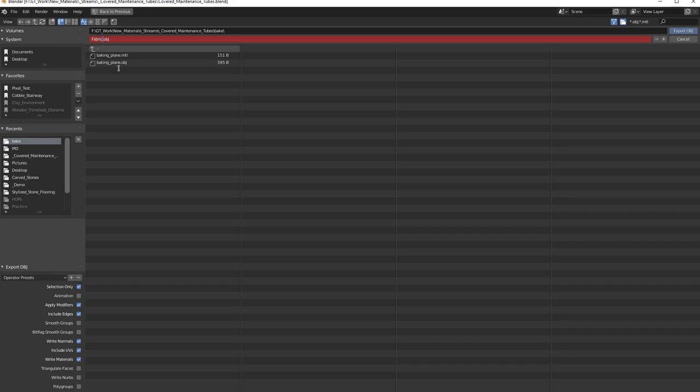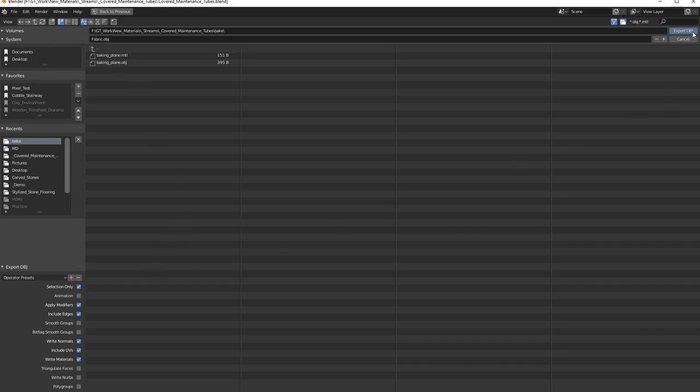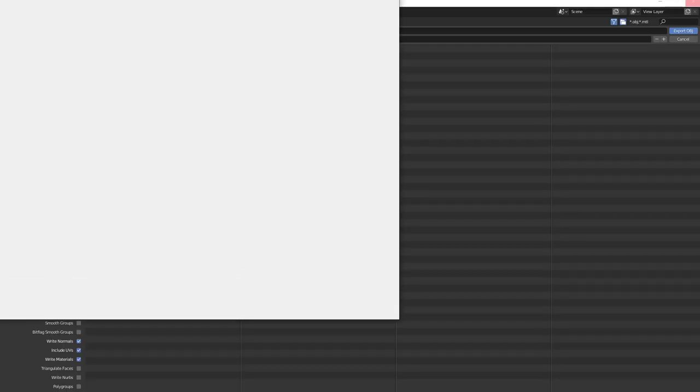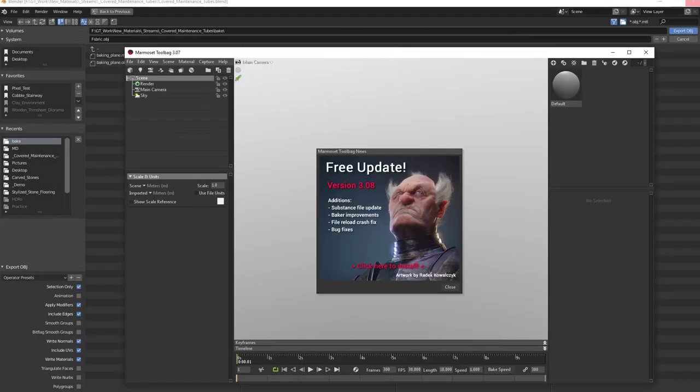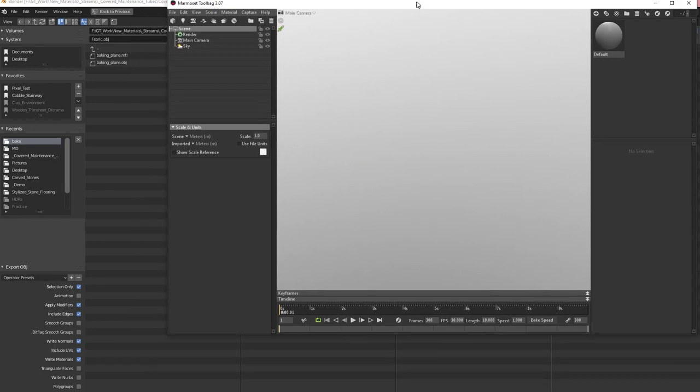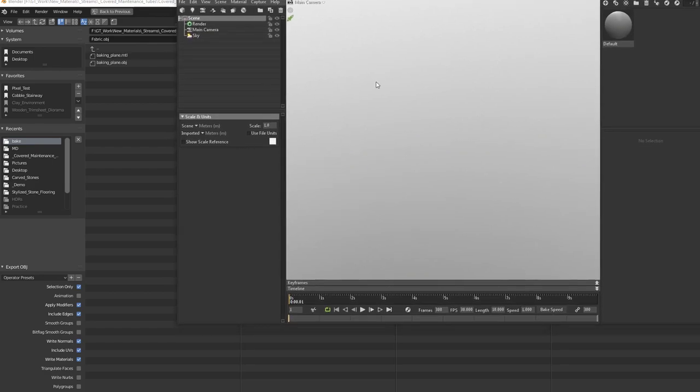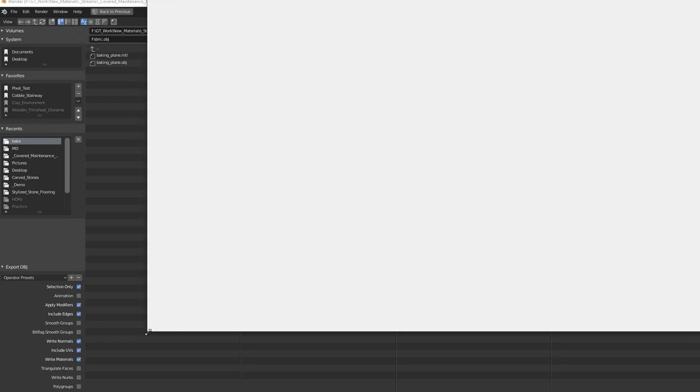So let's just call this fabric. Export, and why it does that, I'm going to go ahead and open up Marmoset Toolbag, which I'm not going to be doing any crazy unique stuff inside this. So, hey, new update. Let me get this relatively lined up for you to see.